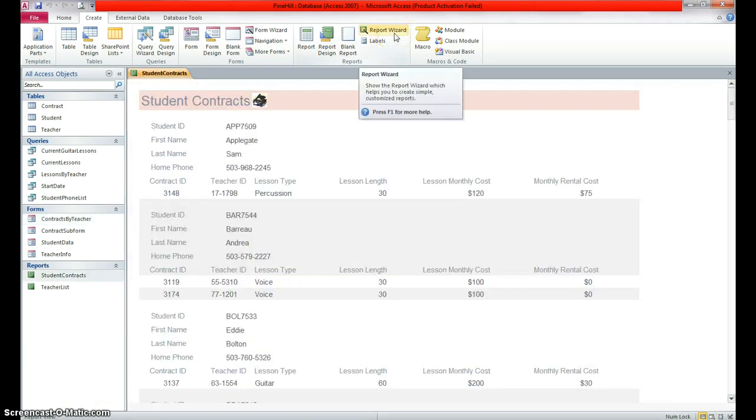For the next step, I used the report wizard to create a report based on the primary student table and the related contract table. To do that, I had to select the student ID, first name, last name, home phone fields from the student table and selected all the fields from the contract table except student ID, start date, and end date. I chose the outline layout and landscape orientation and specified the title as Student Contracts for the report.